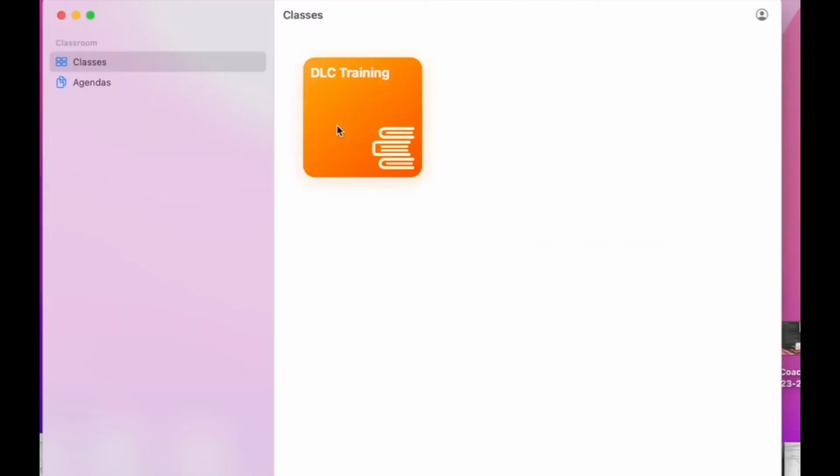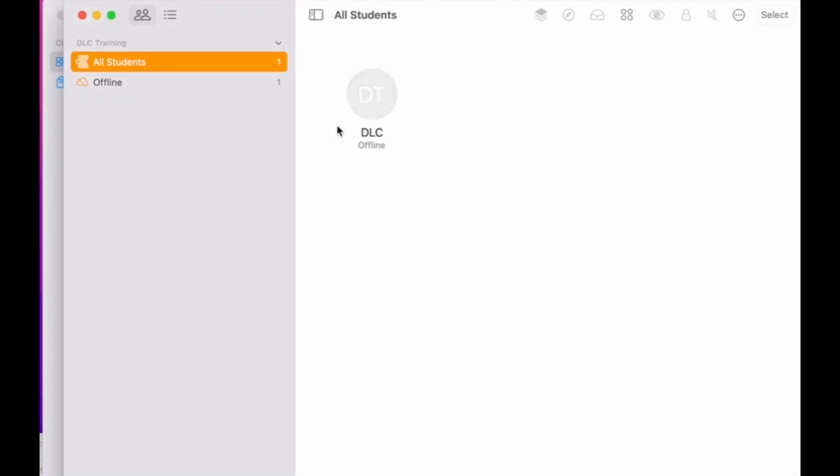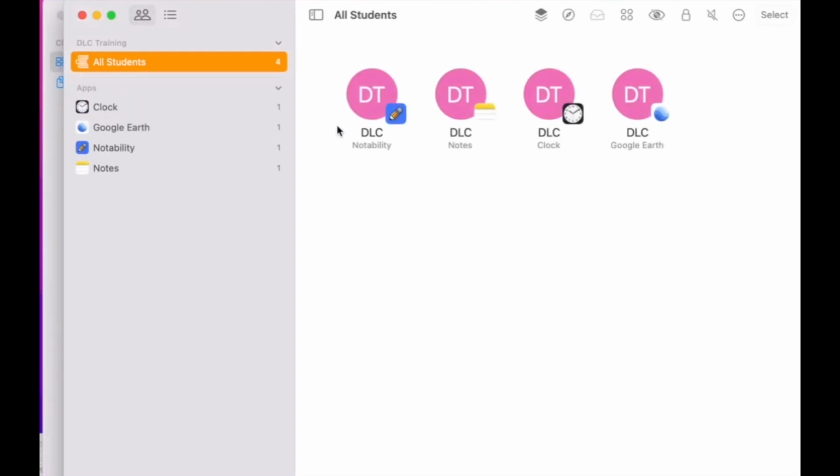Once your app is open, please select the appropriate class. Within that class, your students should automatically populate from PowerSchool. You will see individual icons with student initials in the circle. You will also see a small tile showing which app the student is currently using.